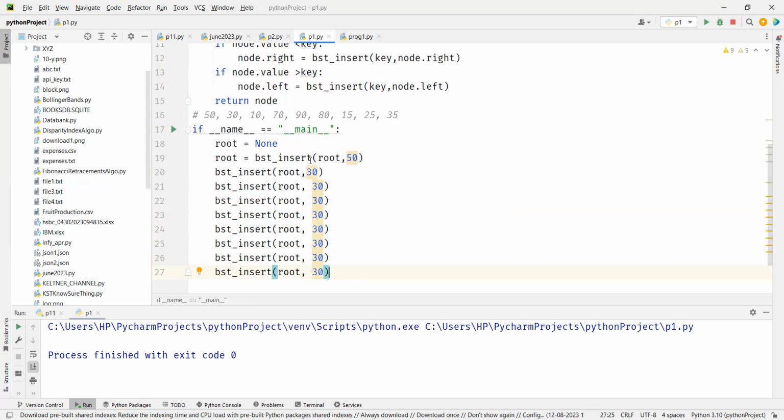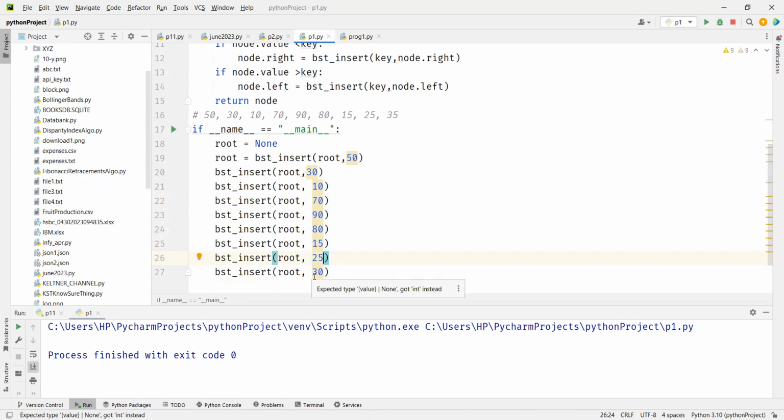Okay, 50, 30, 10, 70, 90, 80, 15, 25, 25 and 35.